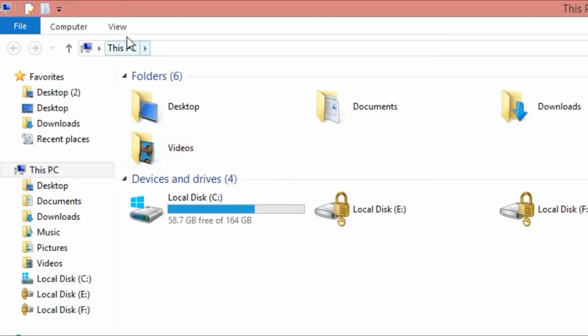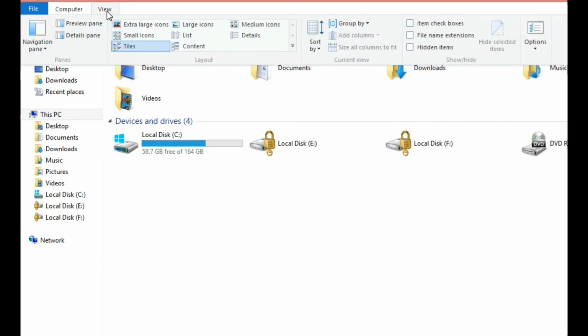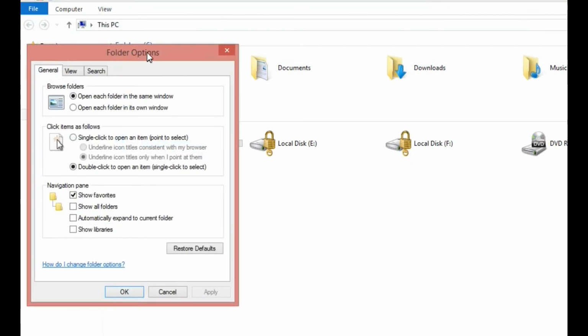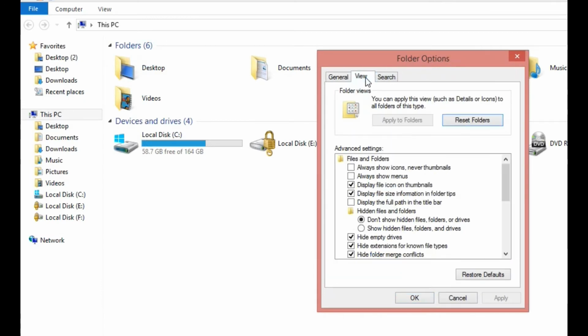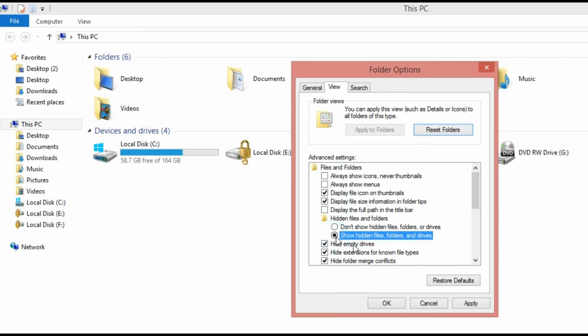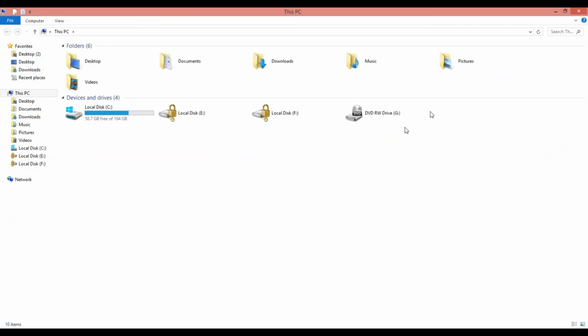Next is View, then Options. This is Folder Options, then View. As you can see here, "Don't show hidden files, folders or drives." Now we will select this one, Apply, and OK.